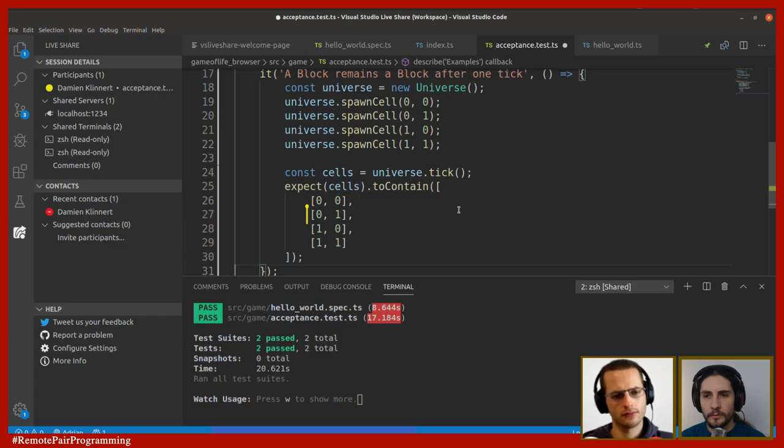Yeah, that makes sense. Do we care about the ordering of this? Like in the order in which they are represented? I think no, because we are expecting to contain. It's not important, no. Okay. So then I'm using the syntax a little bit wrong.